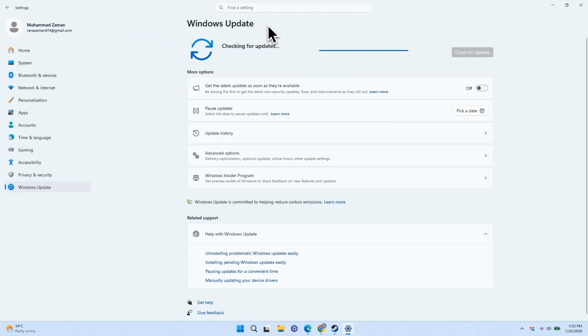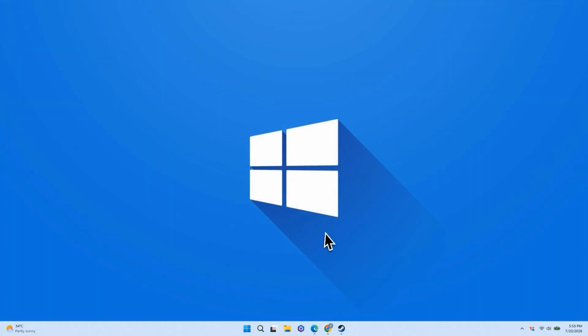DirectX updates are usually included with Windows updates, so keeping your system up to date is the easiest way to get the latest supported version of DirectX. After the update is complete, you can check which version of DirectX is installed.